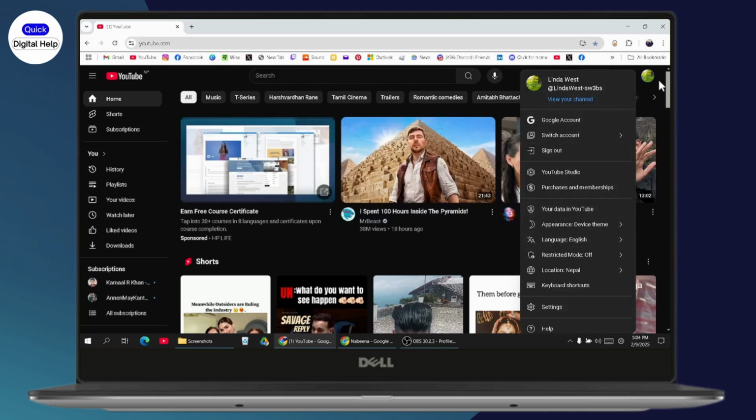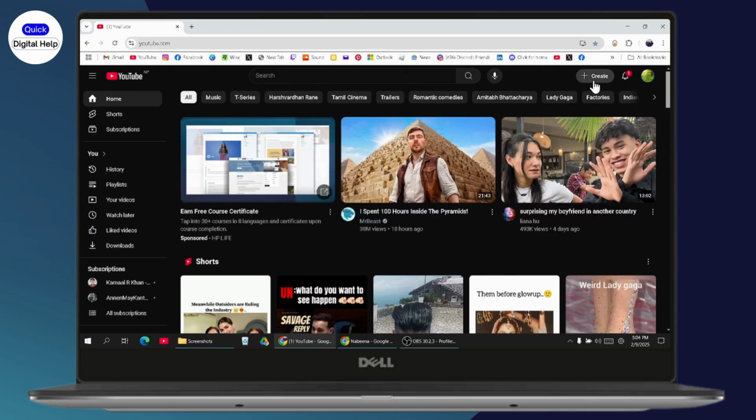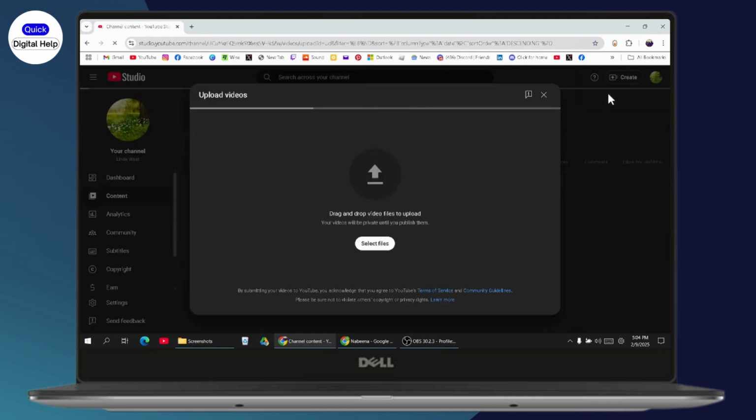And from here, you can go with create, or just simply go to the top right here where you will have the create option and click on upload video. And this will take you to the YouTube Creator Studio.